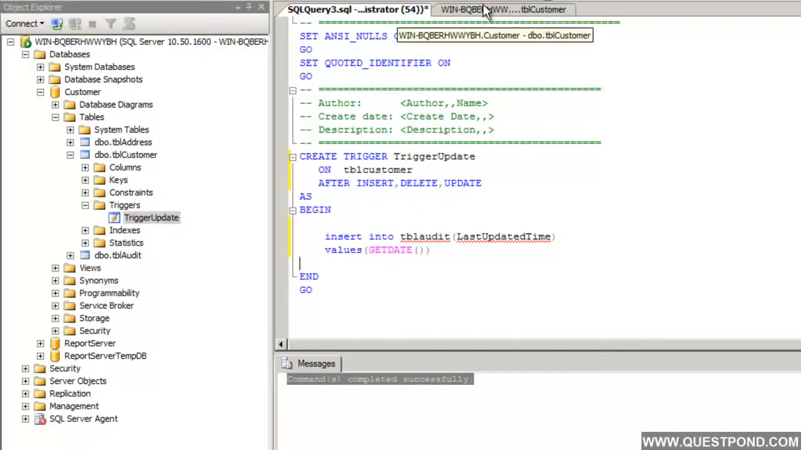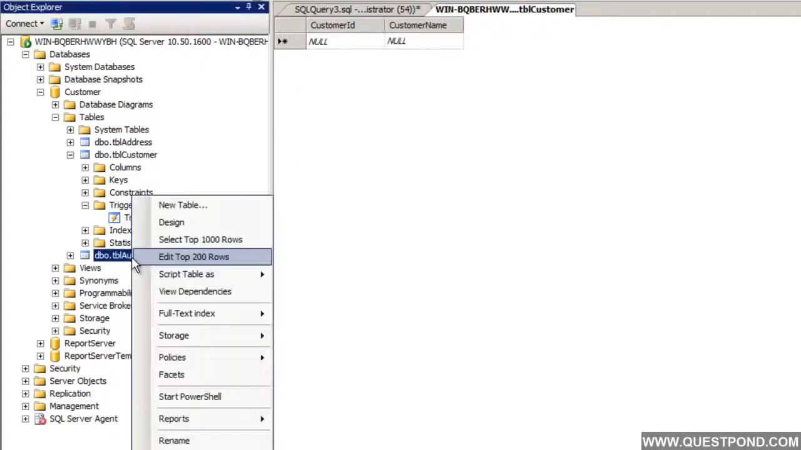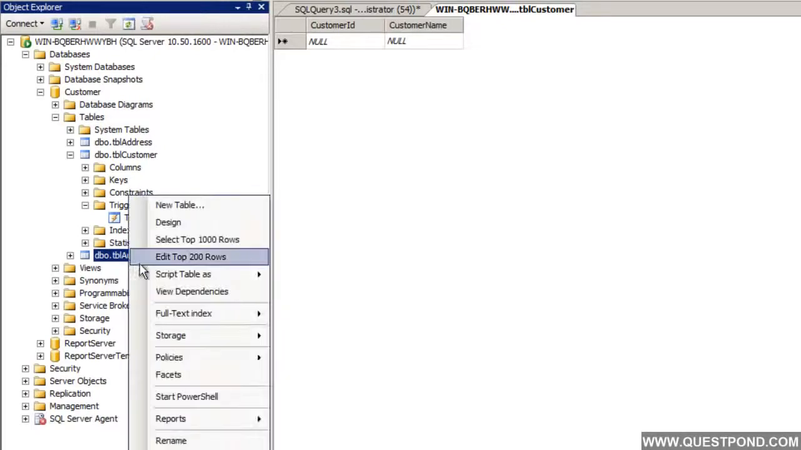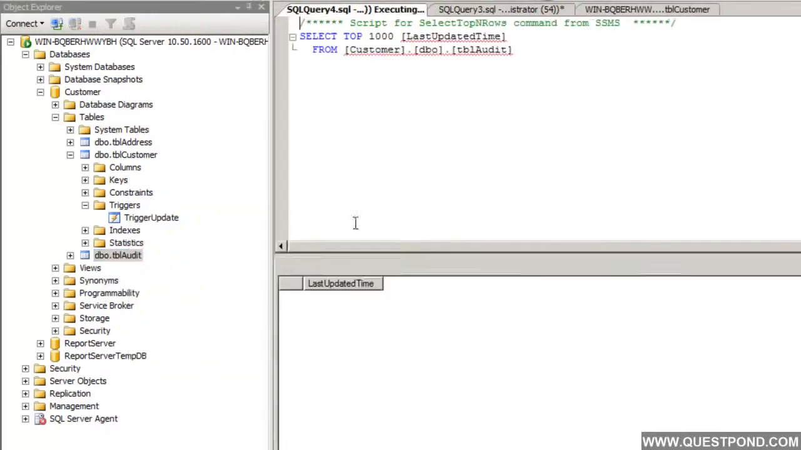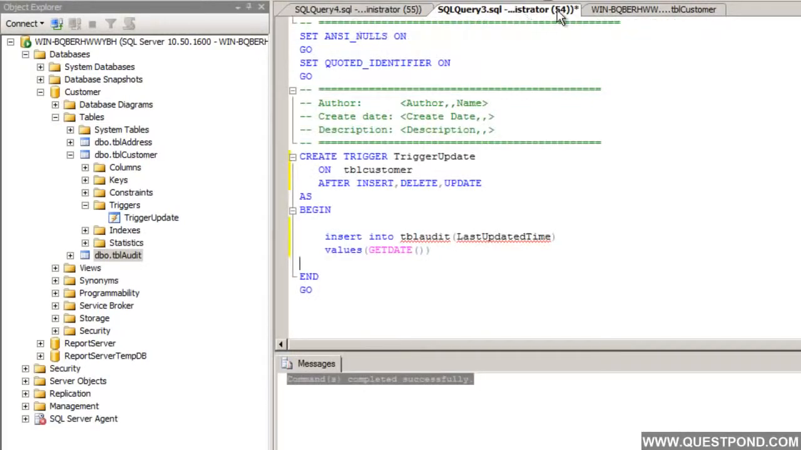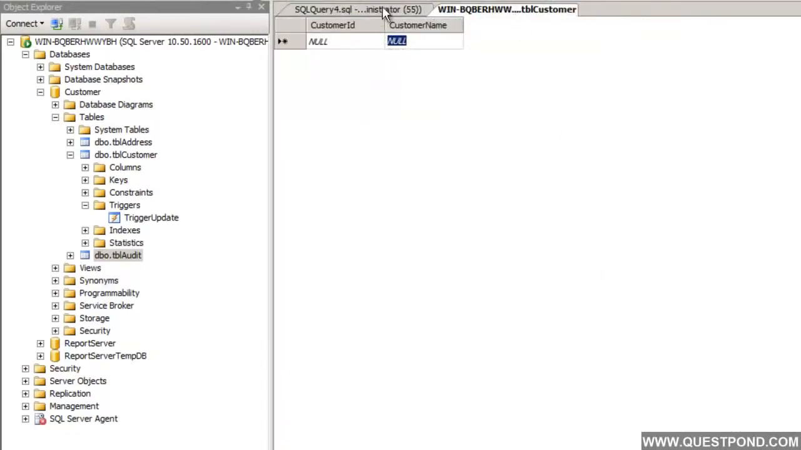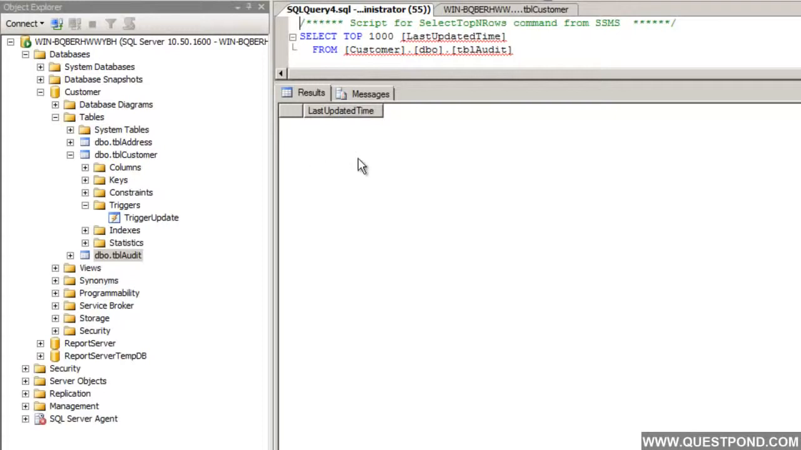Now let's go to the TBL customer table and fire some inserts first. As soon as we fire the inserts, it should make an entry into the TBL audit table. Currently in this TBL audit table there are no records, so you can see the last updated time is nothing here. But as soon as I make an entry into this TBL customer table, I should start getting some records over here, right?